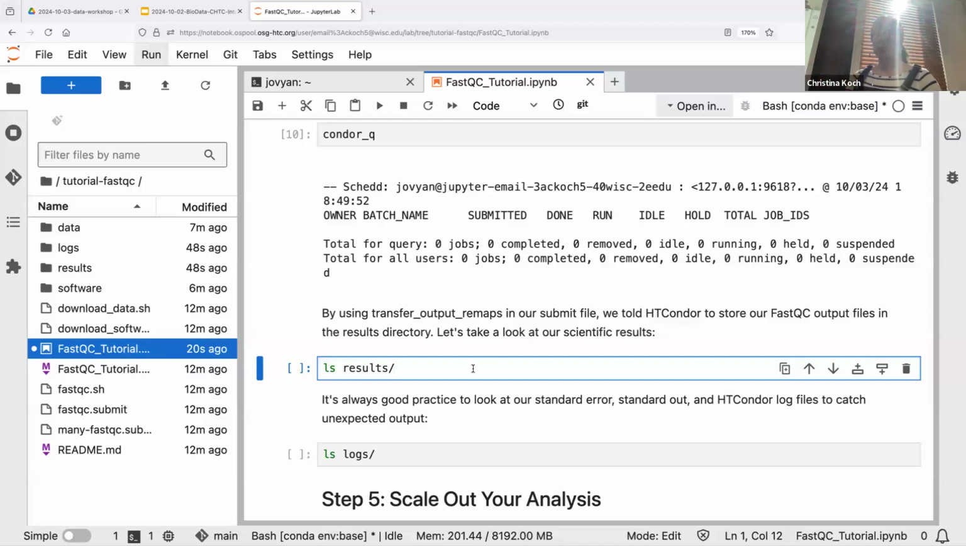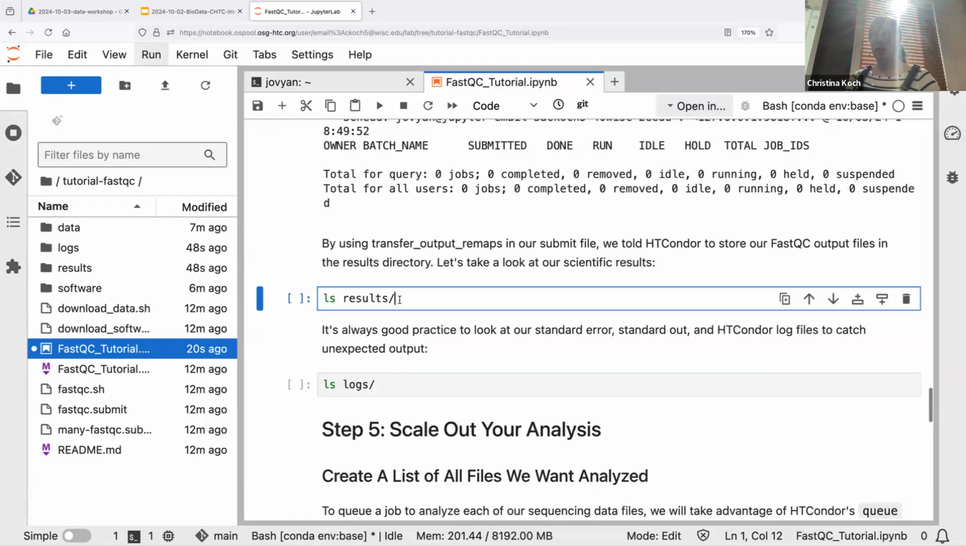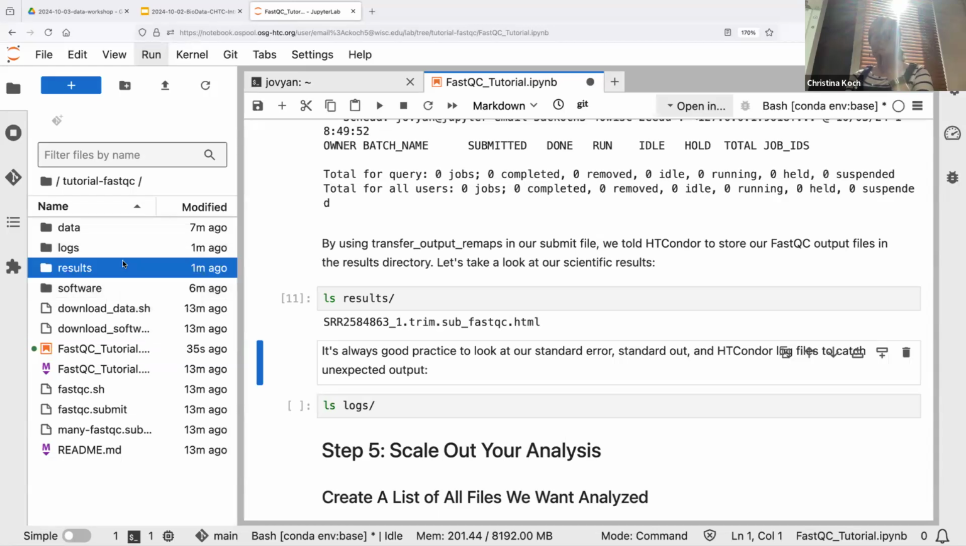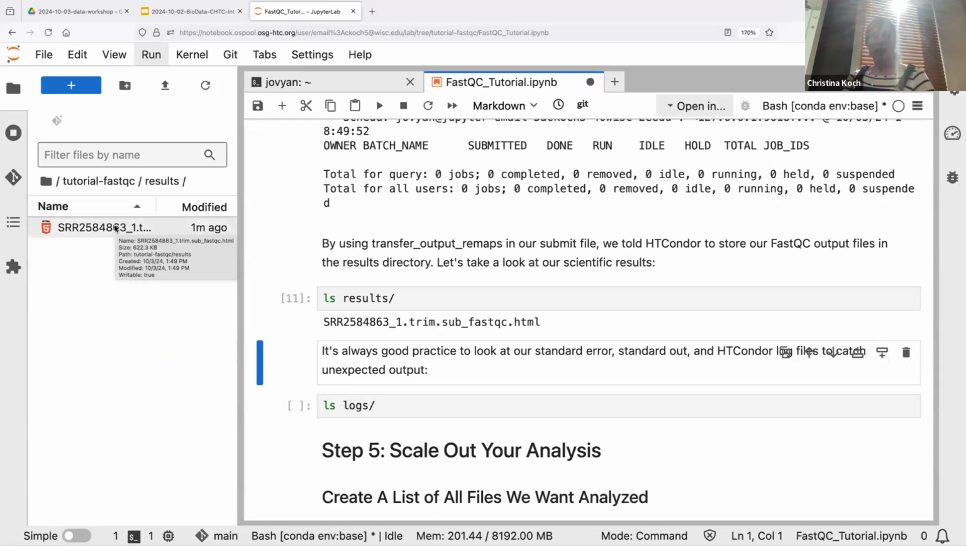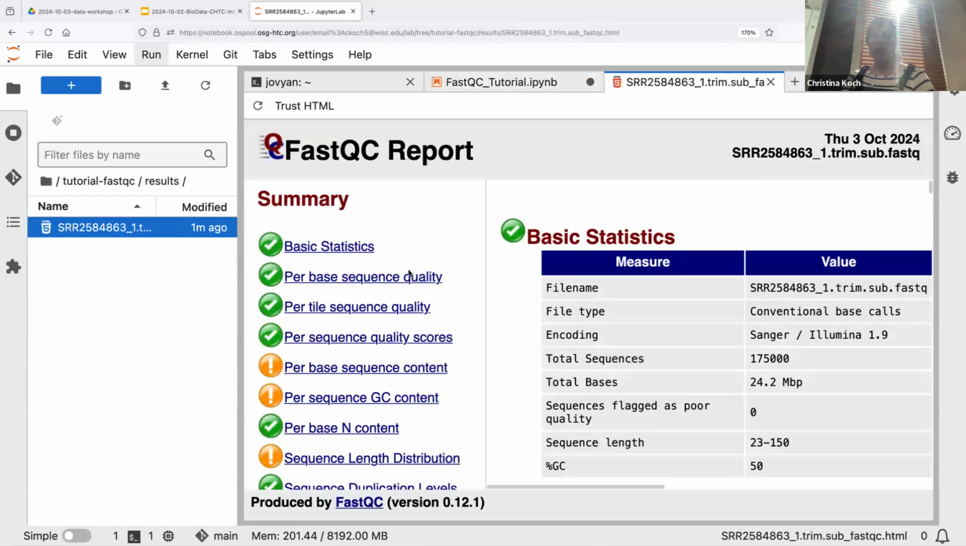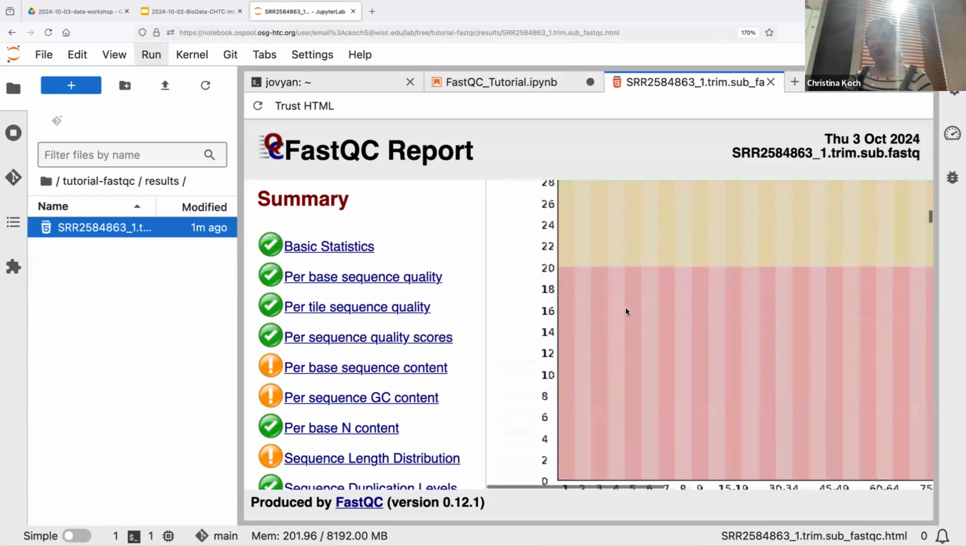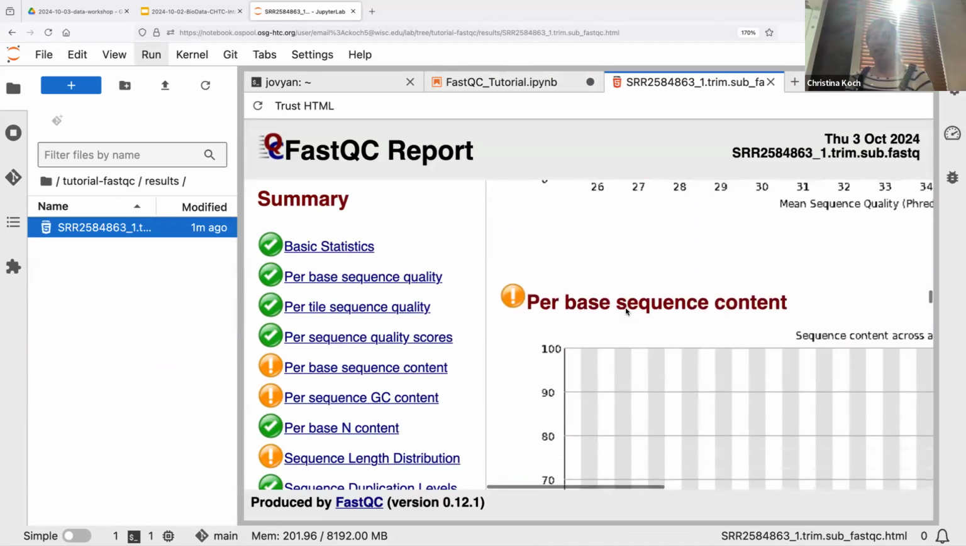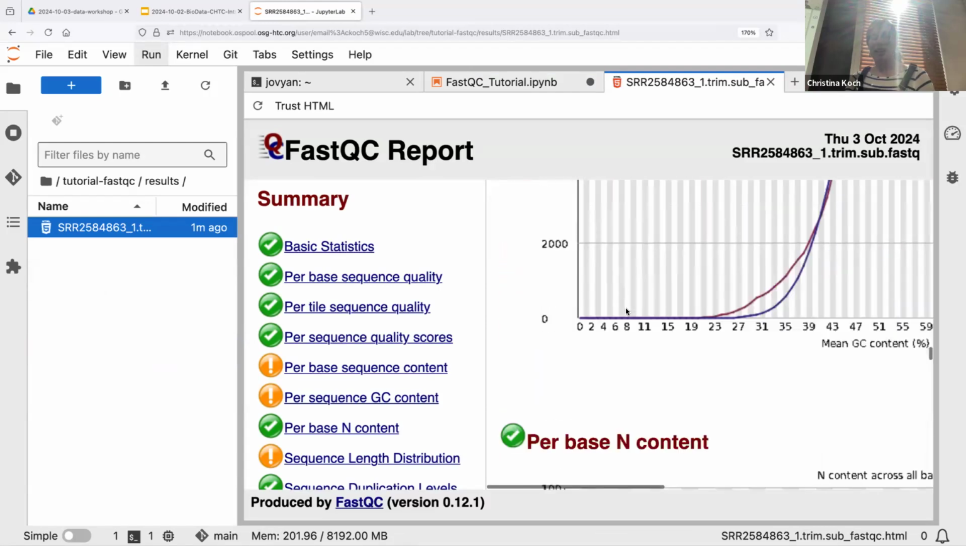And so first, we'll check our results folder. Again, you could run the ls results command here using play or Shift+Enter, or you can just click on the folder over here on the left, and delightfully, here's our report. It ran. Don't ask me anything about the science here, but I'm happy that an output was produced.